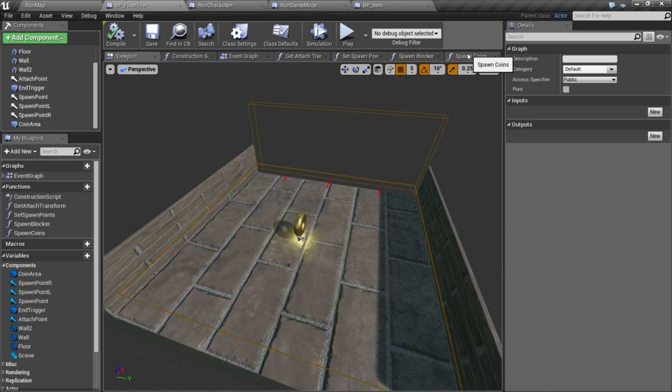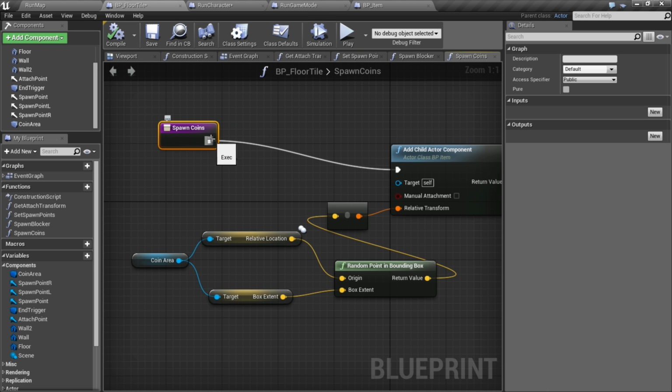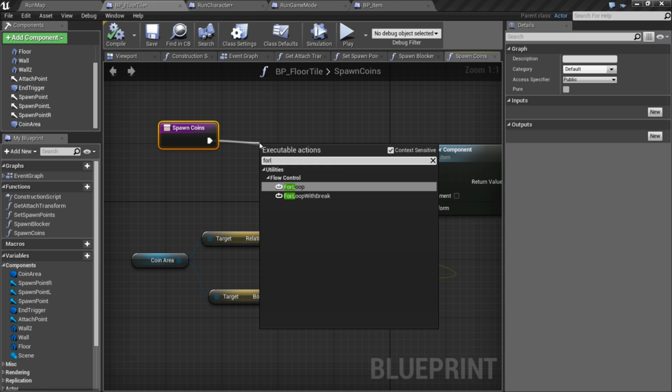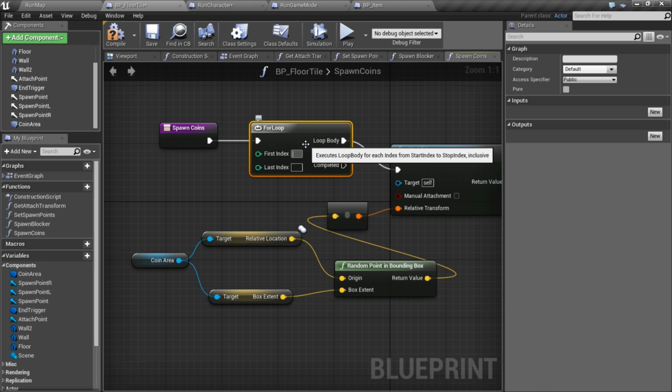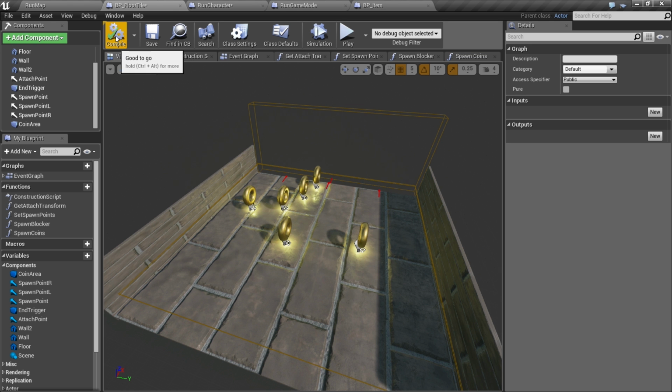But just one isn't very interesting. So let's go back to spawn coins. And in here, we'll just quickly stick in a for loop. And we could make this a variable and have different, random numbers of coins. But for now, just prototyping, I'm going to say 0 to 5. So we always get 5 coins. And there we go, 5 coins.